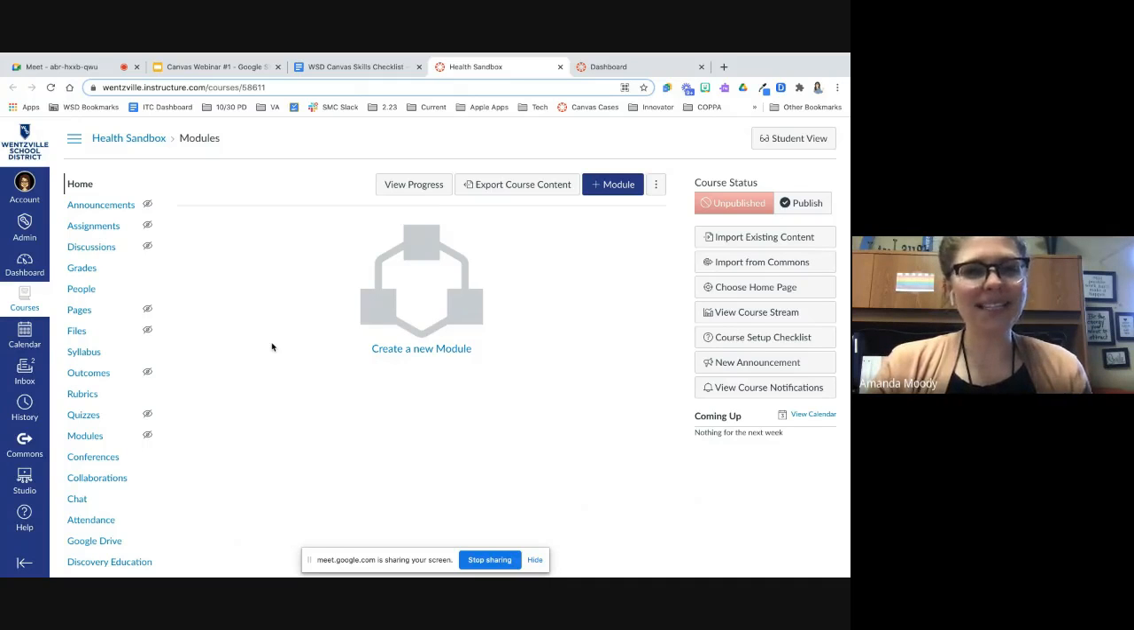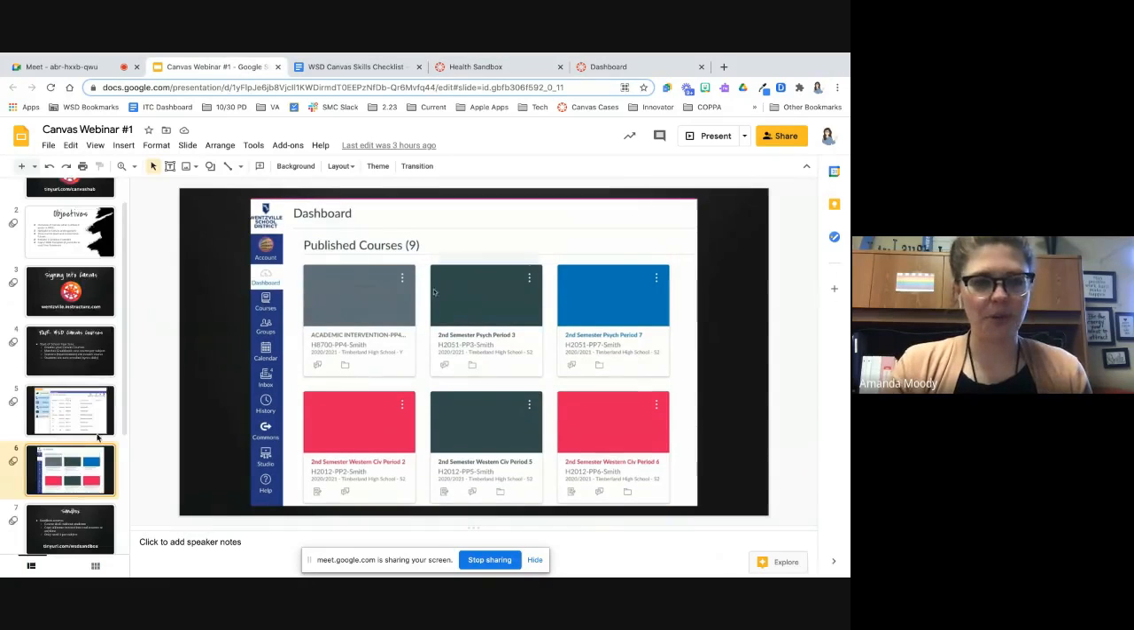You really only need one sandbox for every subject you teach. If you get too many, your dashboard can be overwhelmed. So some of you may log in and you haven't used Canvas much, but you may find that you already have a sandbox in there you can use. If you do think you need a sandbox, we have a Google form you can fill out.